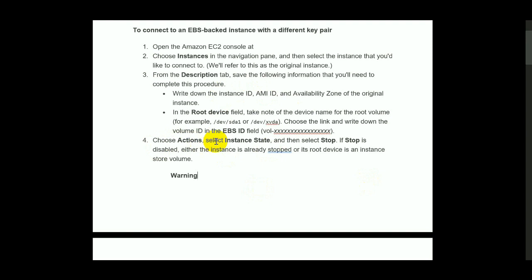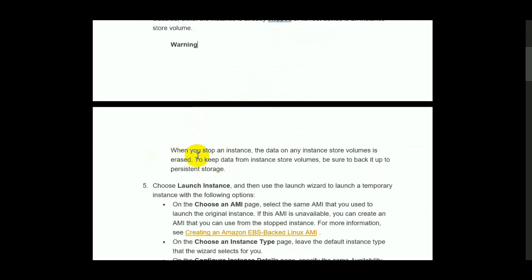Now choose Action, select Instance State, and select Stop. If Stop is disabled, either the instance is already stopped or it is a root device instance store volume. Warning: when you stop an instance, the data on the instance store volume is erased, right? To keep data from the instance store volume, be sure to back it up with persistent storage.